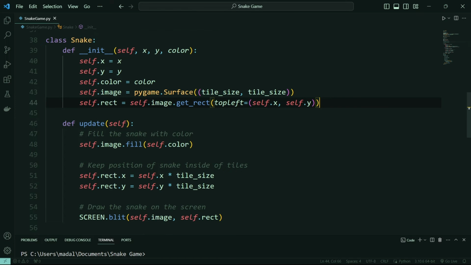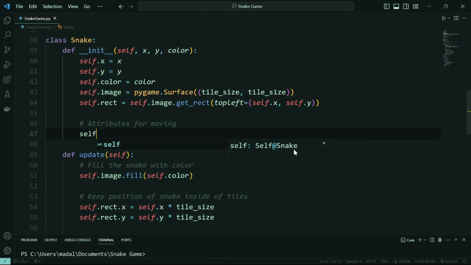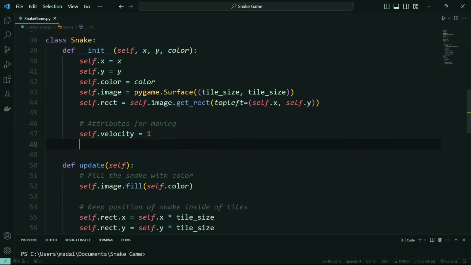So up here in my snake class, let's define some attributes for moving. Let's say self.velocity first, which is going to be the velocity of the snake. This is going to be 1. This has to be a whole number because we're going to be moving from one square of the grid to the other. And if you put a decimal here, you might end up in the middle of two squares, and we don't want that. So it has to be a whole number. It doesn't have to be 1, it could be anything you want, but it has to be a whole number so that this works properly.